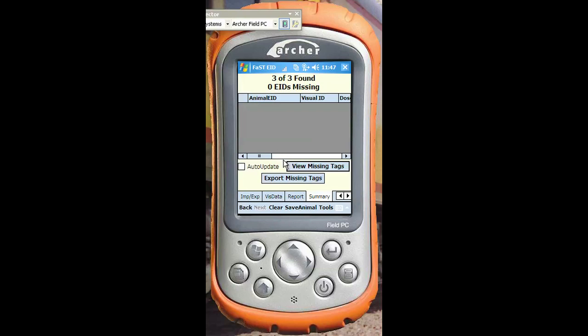Please feel free to contact us if you have any questions, but this is a brief example of how to calculate withdrawal dates for the Canadian Verified Beef program. Thank you very much.